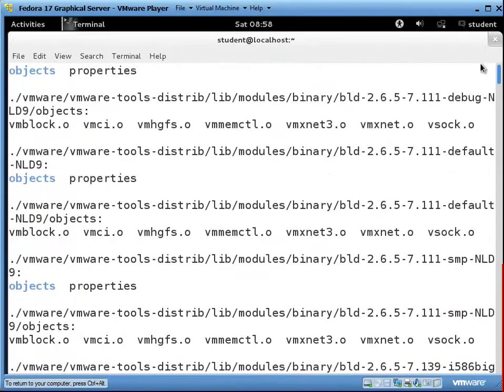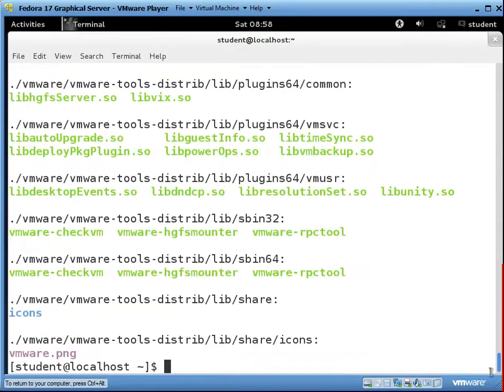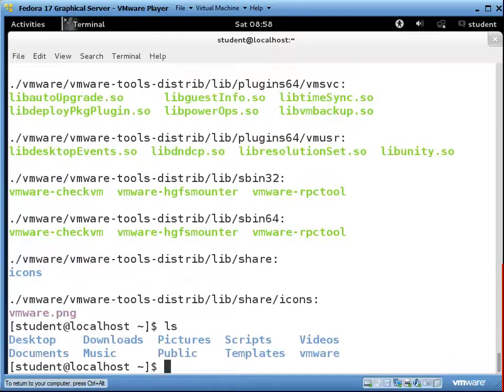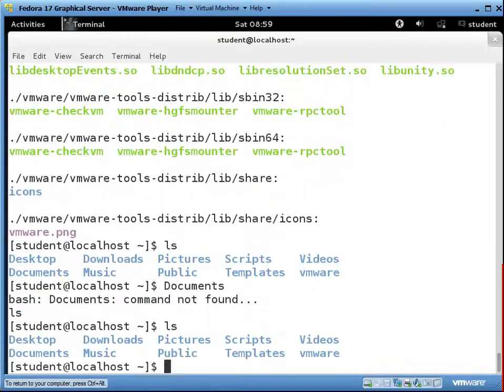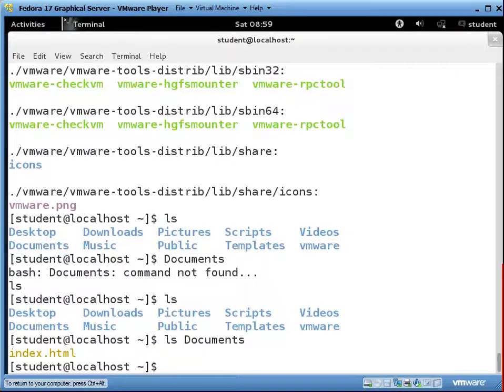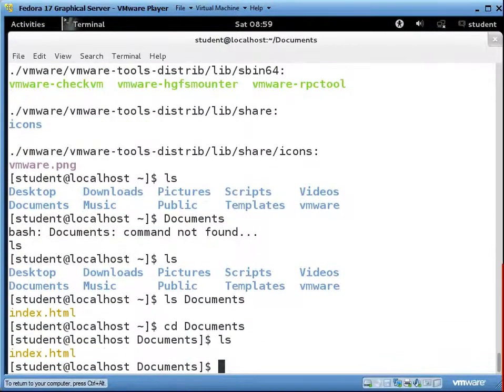Well, a little too much, I'm afraid, really. Documents. Sorry, I meant to ls that. Okay, so we got something to work with in documents. That's good.